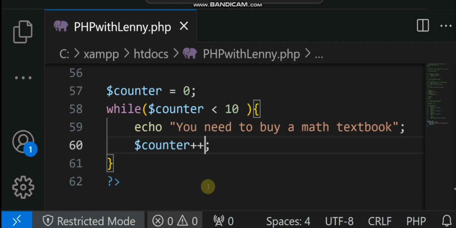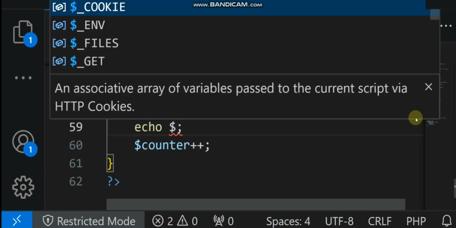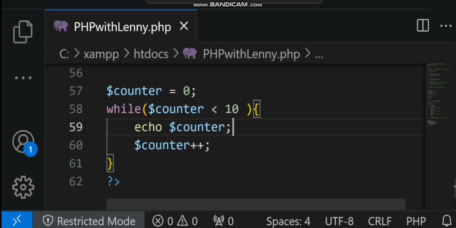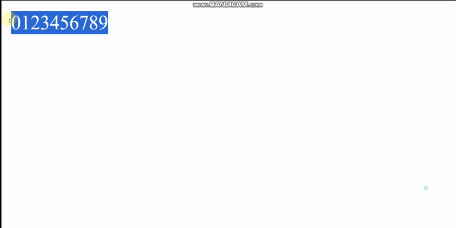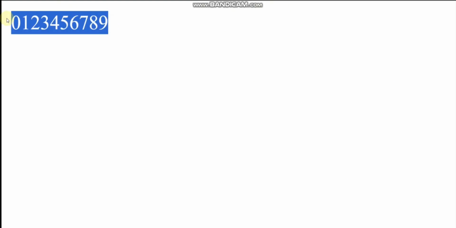For us to clearly see how this works, let's echo out the counter just to see how this is working in the background. So I'll save and I'll go back to my page. As you can see, it started from 0, then 1, then 2, then 3. Since it started from 0 and 0 is not a number we can continue counting, we go 1, 2, 3, 4, 5, 6, 7, 8, and 9. So all these are less than 10.